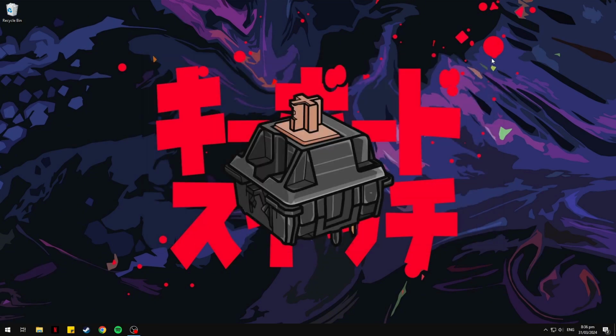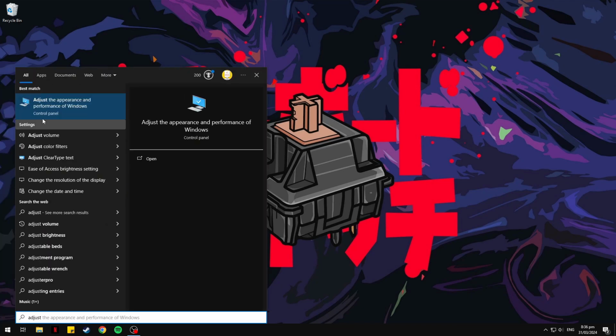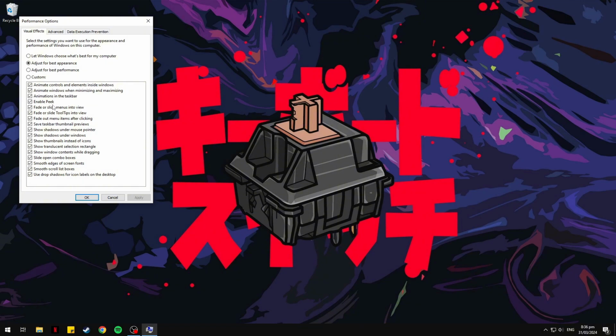Now go back to your Start menu and type in Adjust the Appearance and Performance of Windows. Click on it, and once you're there, look through the options listed and click on Adjust for Performance. What this does is it cuts down on animations that play when opening and scrolling through programs, and removes shadows and other visual effects to make things run easier. Now, if the text looks a bit fuzzy and that bothers you, keep this box checked.